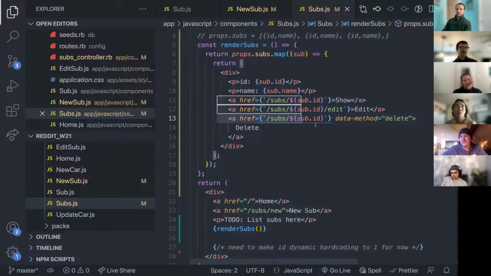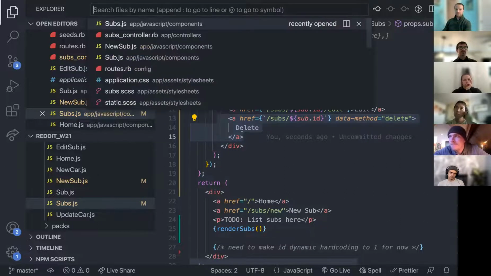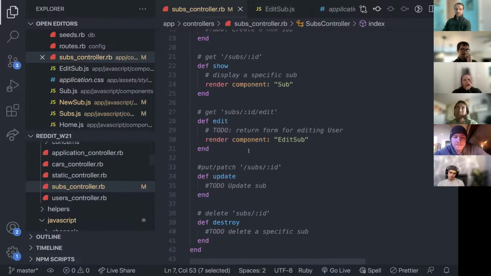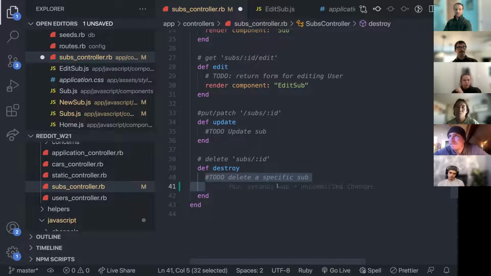So we have this set up, this delete method. We have it going to our right controller. And we did our index method. So the next thing we could do, let's go back to our subs controller and now do this method. Okay, so here we need to delete a specific sub.